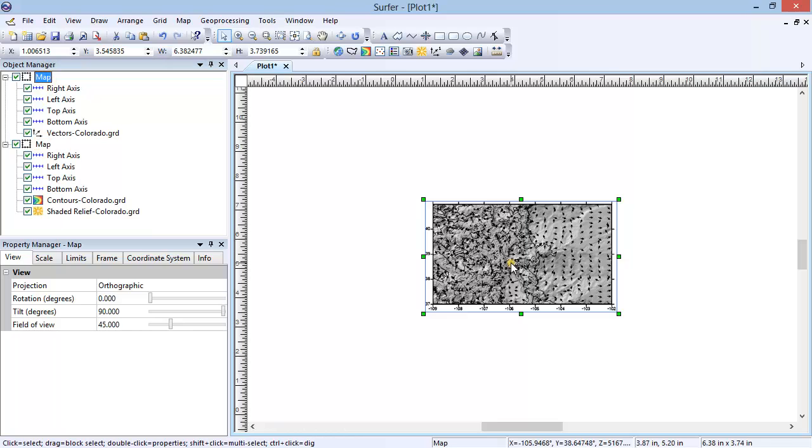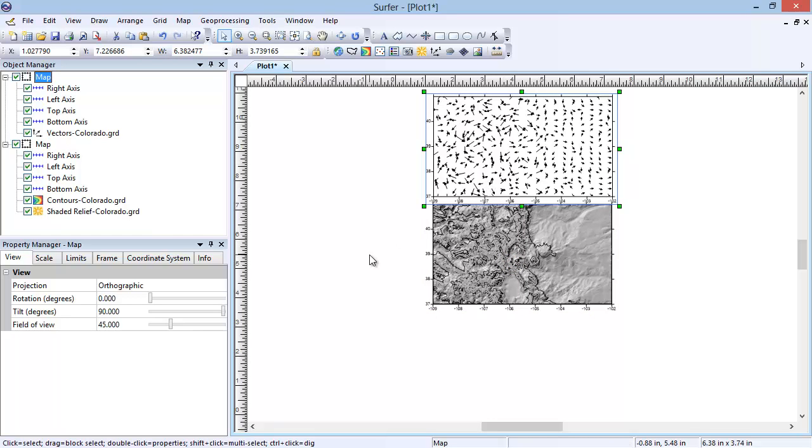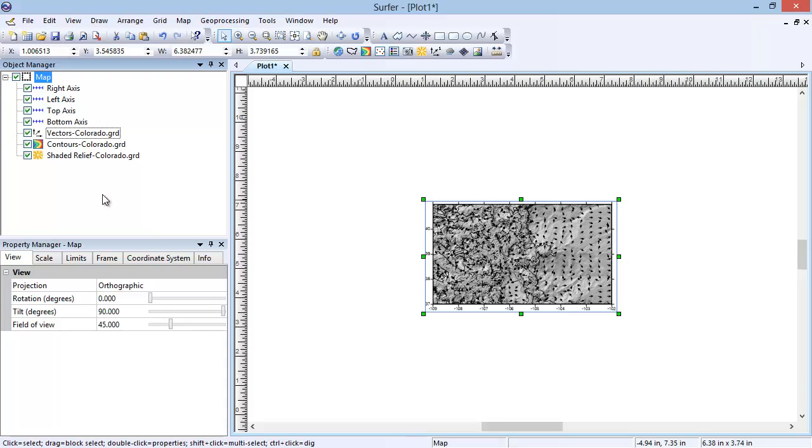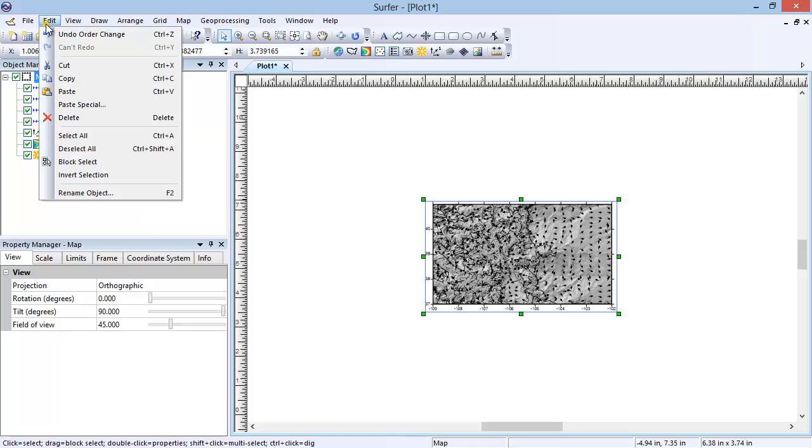The map frames can be moved by clicking and dragging one of the map frames. The two map frames can be combined into a single map frame so that they are using the same axes and position. The maps can be combined in two different methods. The first is to select the vector layer and drag it down so that it is in the other map frame. The vectors layer is now part of the same map frame as the contours and shaded relief maps. To undo this, I am going to click Edit, Undo Order Change.